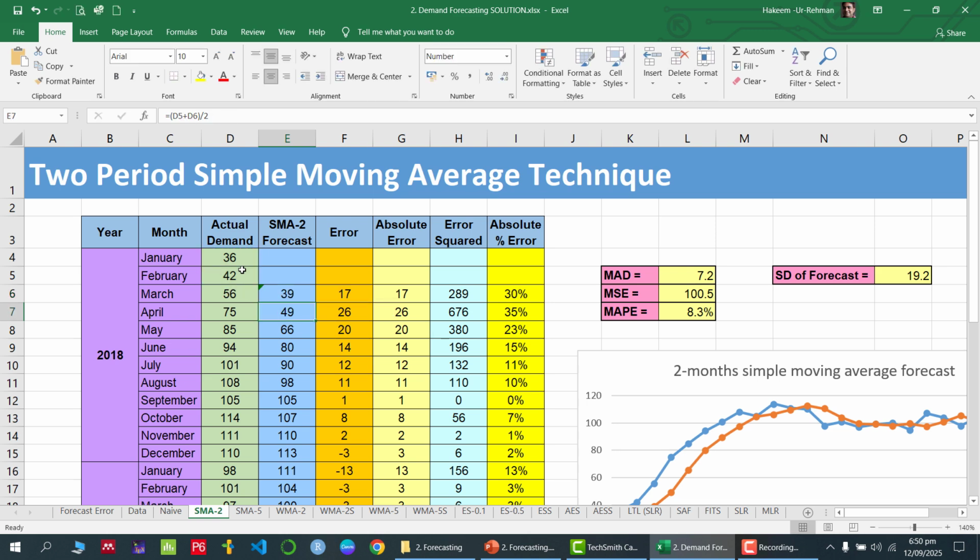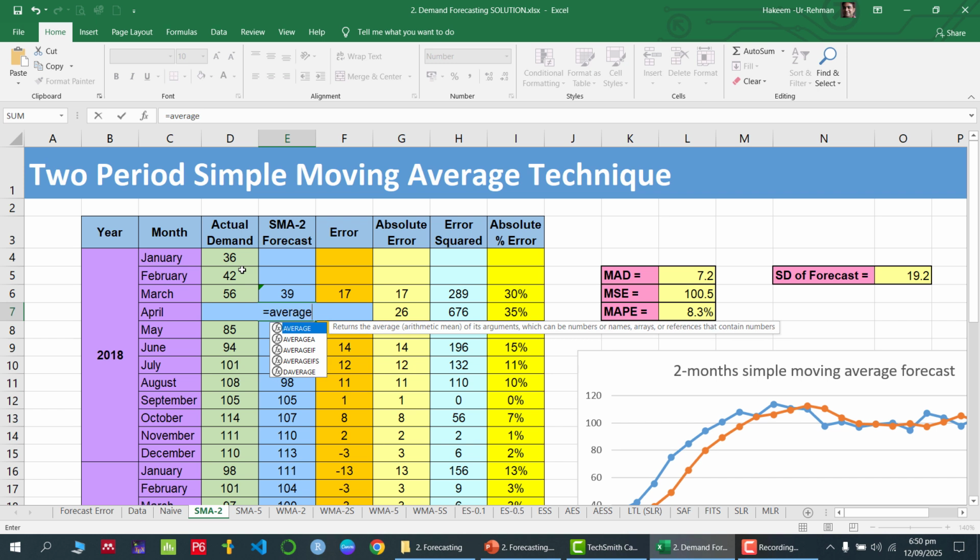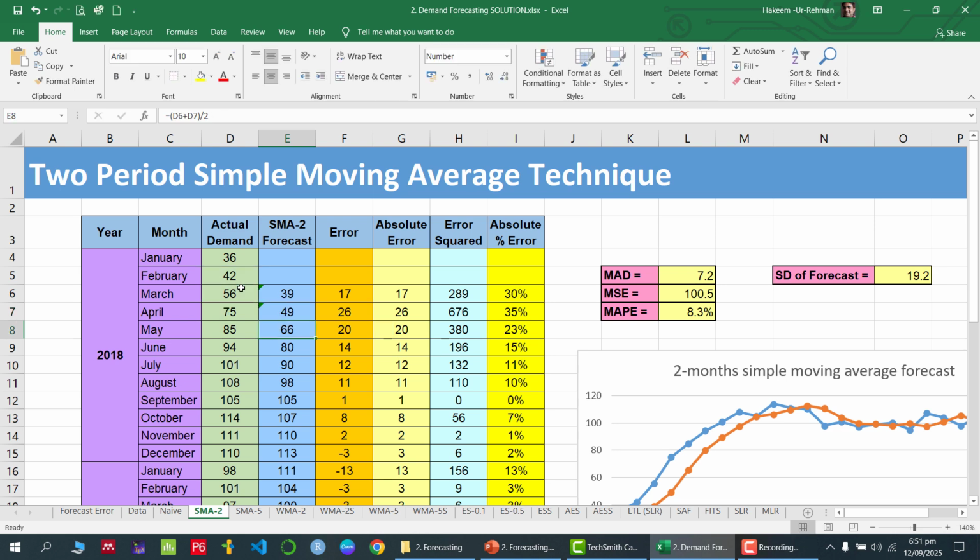And then we can apply the average where the first value is removed and the next value is added, the average of these two. So either you can use the average function, or you can simply apply the addition divided by 2.